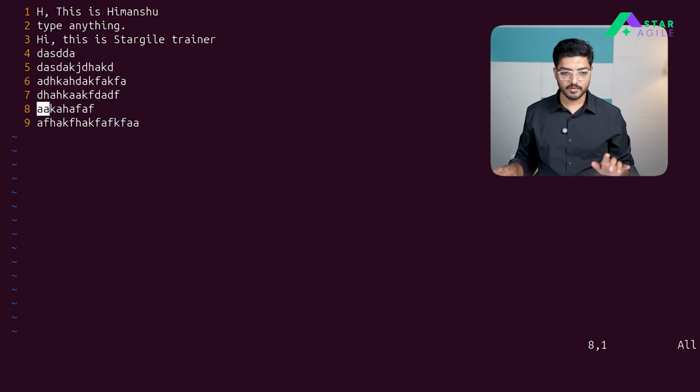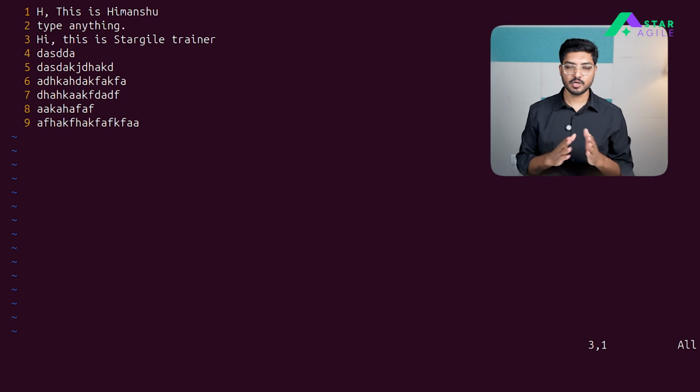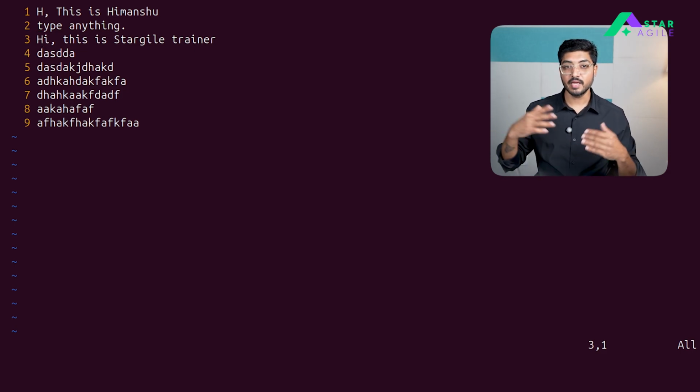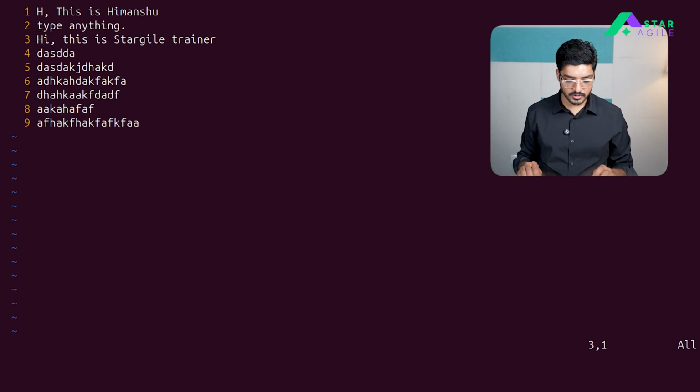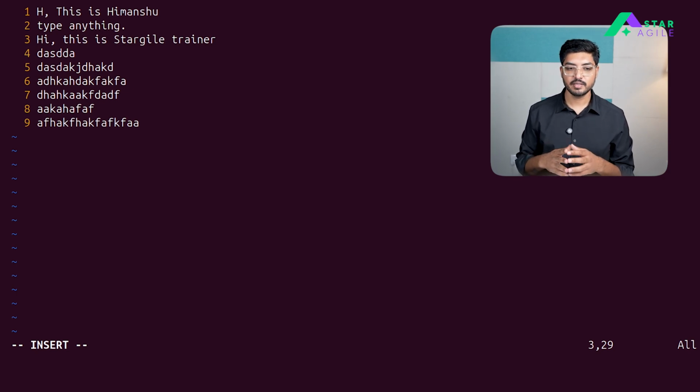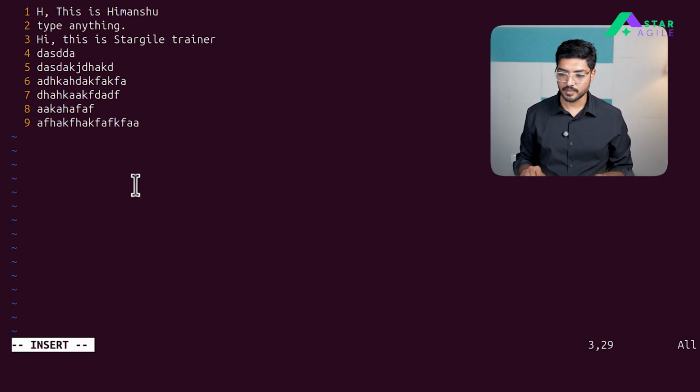Okay, what if, let's say this is a long line, number 3 is a long line, and I directly want to go into the insert mode but at the end of the line. So how do I do this? You have to press capital A. Capital A will take you by default to the end of the line, in the insert mode. So that is the usage of capital A.